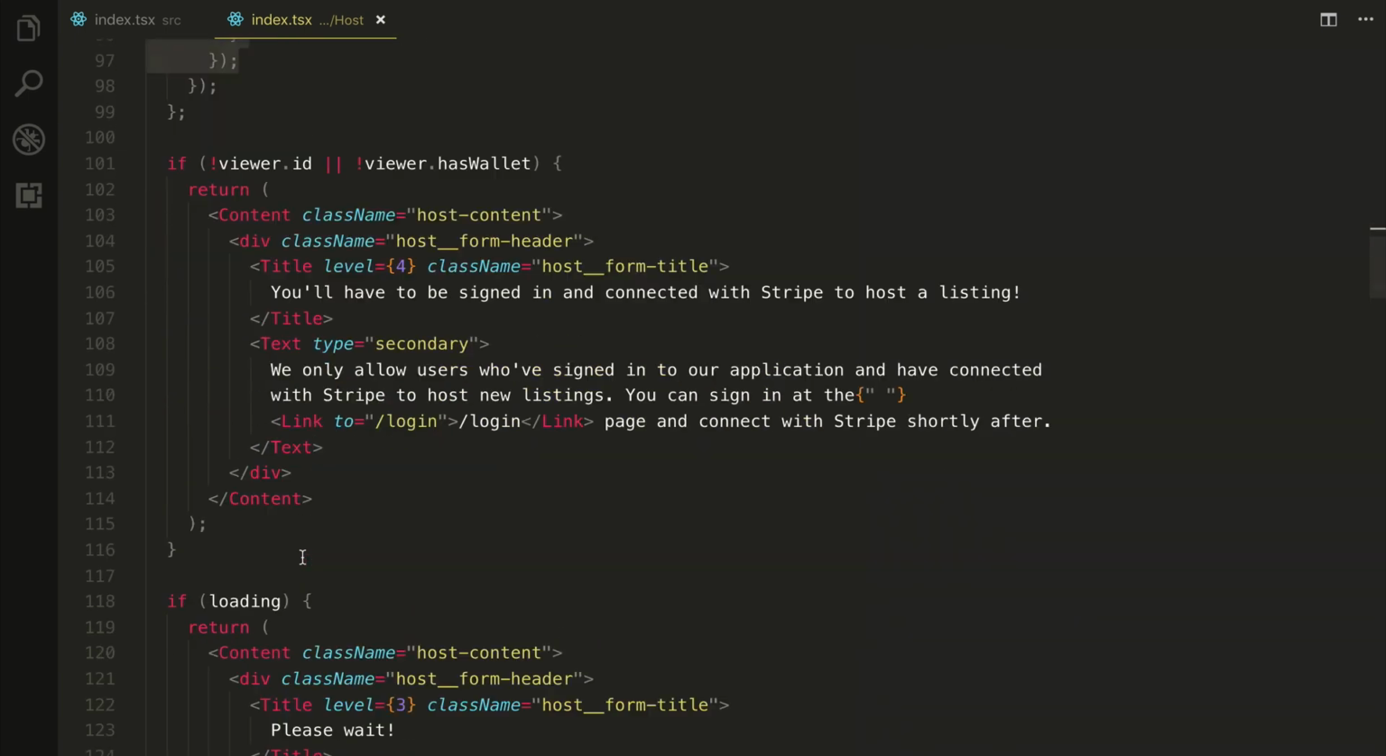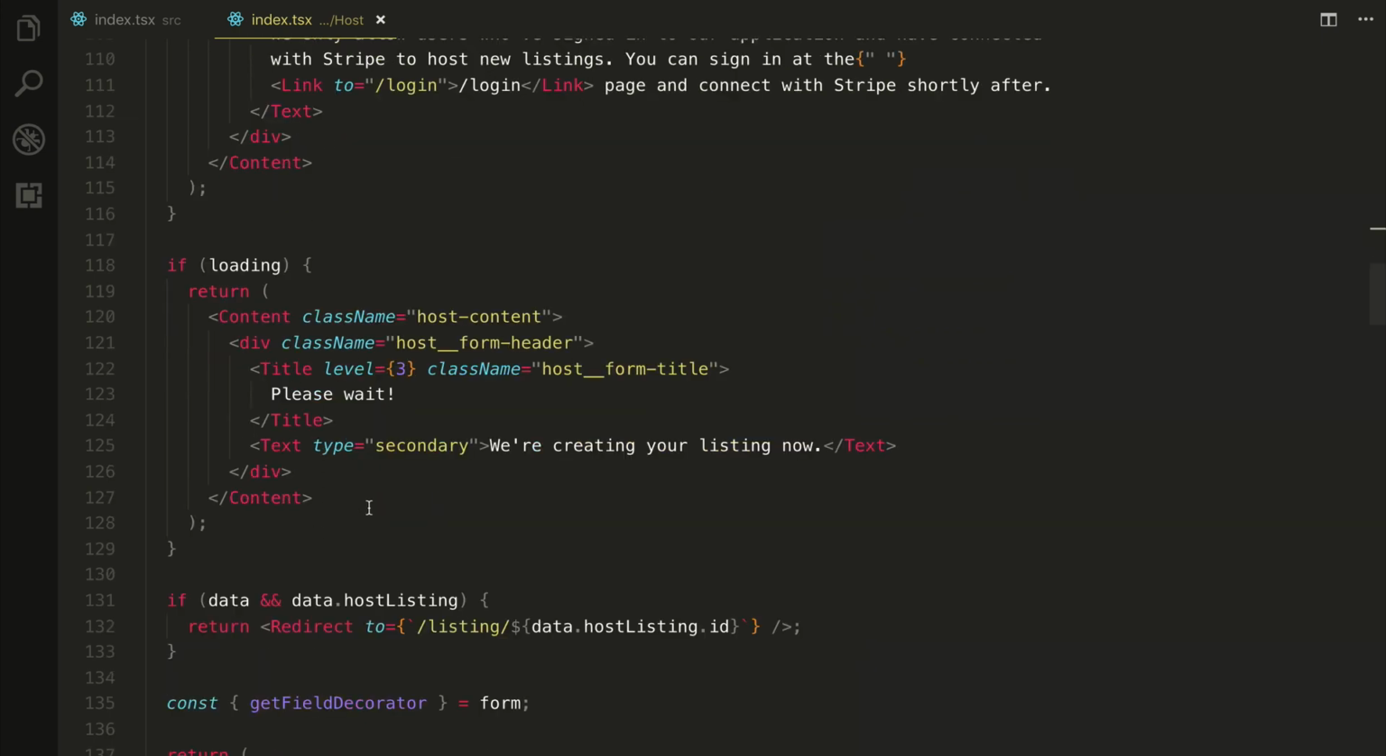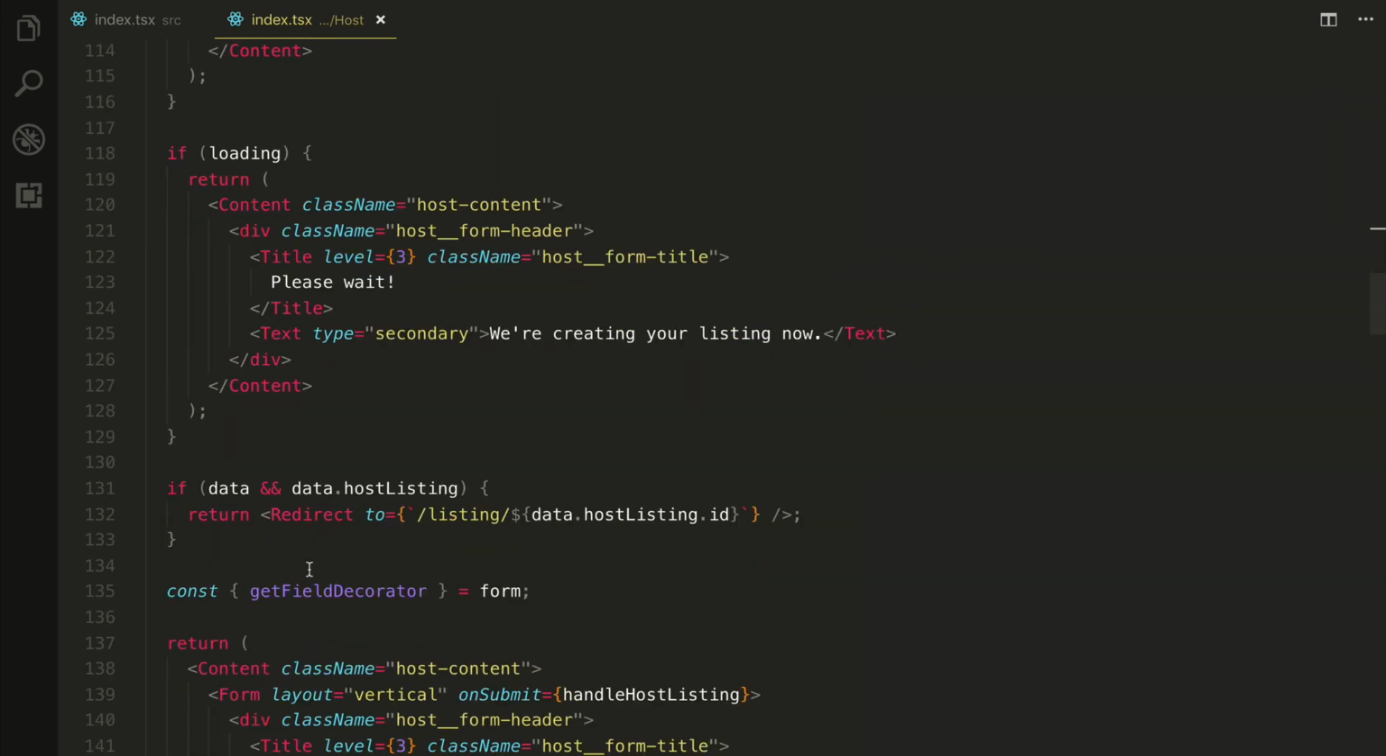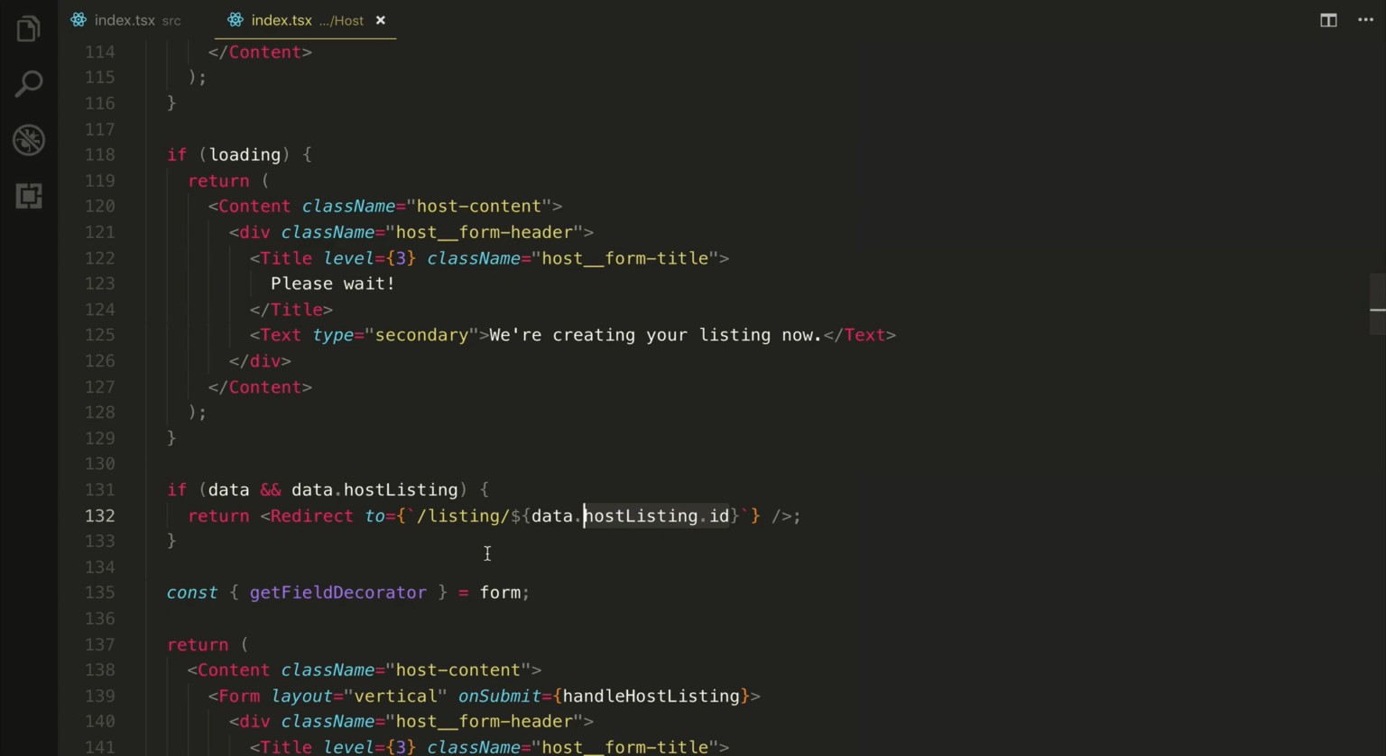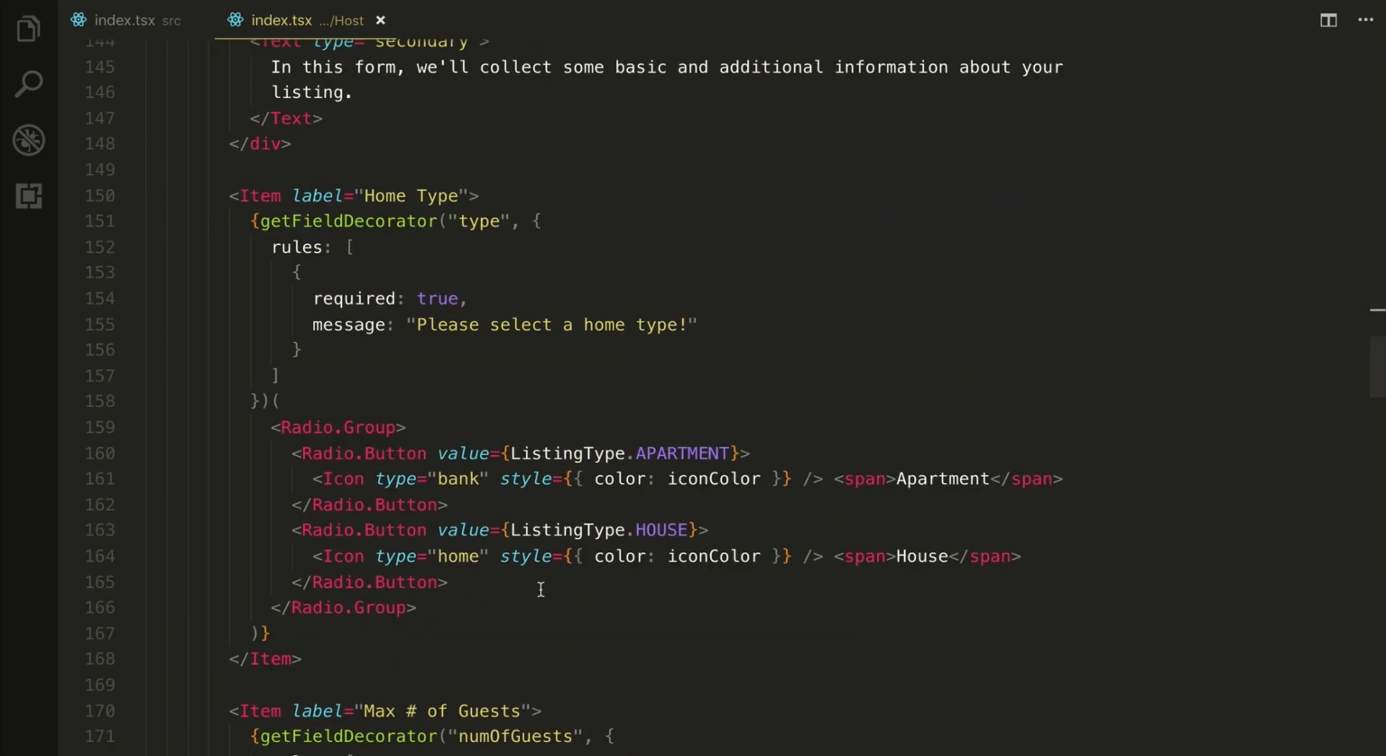When the mutation is in flight, we show a simple loading state to tell the user to please wait. And finally, when the listing has successfully been created and the host listing object exists within the data returned from the mutation, we redirect the user to their newly created listing. We take them to the listing route and append the URL parameter of the ID of the recently created listing from data.